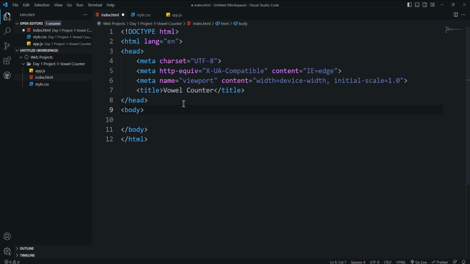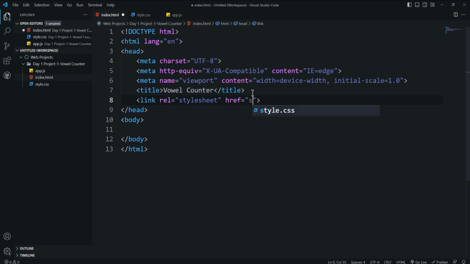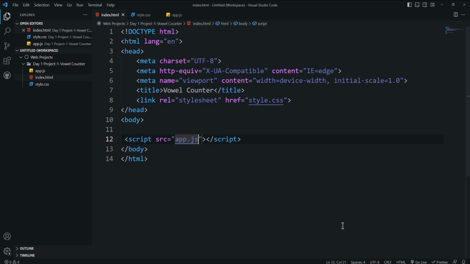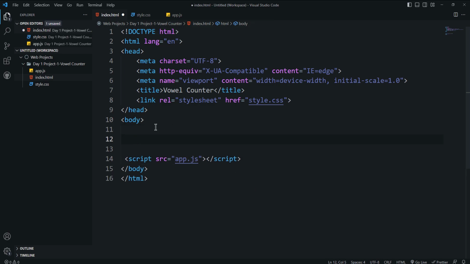Okay, and that's it. I think I need to link it with the CSS, which is the link tag with href, so I'm going to name it style.css. And then we need to specify the script tag as well. So this is a script tag with src, and here I'm going to type app.js. So everything is done. It's time to actually see whether the things are working perfectly.